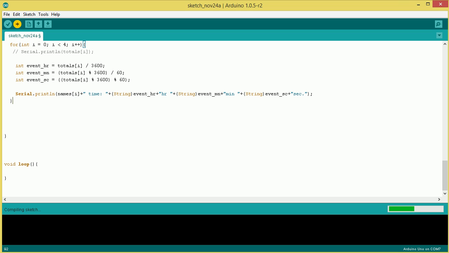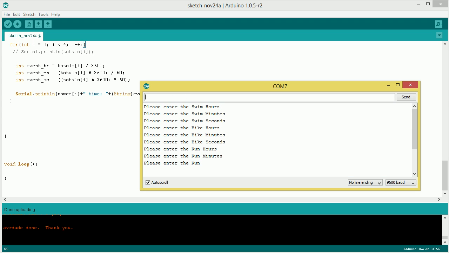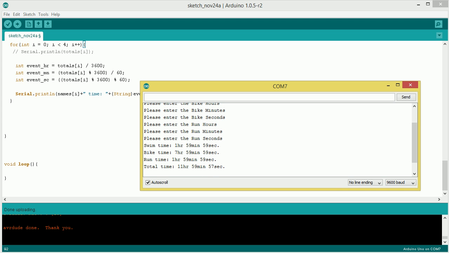I'll just upload that, and I'll use the values that you were told to use to test your program, which is 1, 59:59, 7, 59:59, 1, 59:59. So that's 1 hour, 59 minutes, 59 seconds, 7 hours, 59 minutes, 59 seconds, and so on. Enter that in, and you can see that the times are correct here, and the total time is correct. So it is 11 hours, 59 minutes, and 57 seconds.